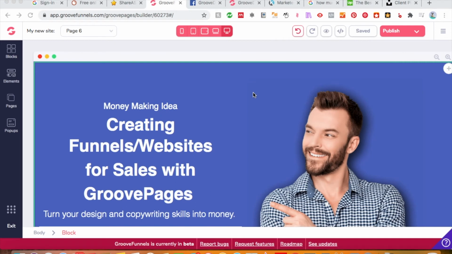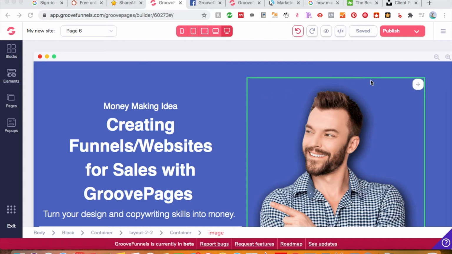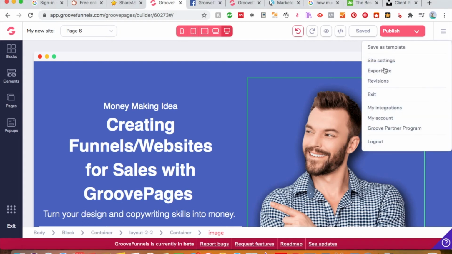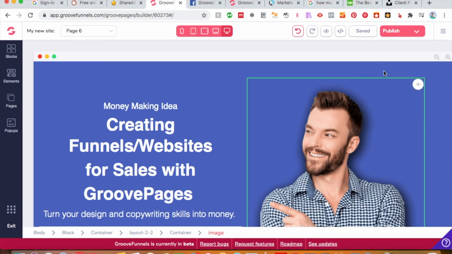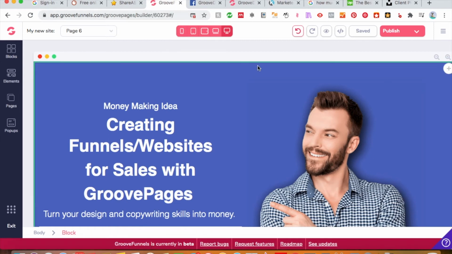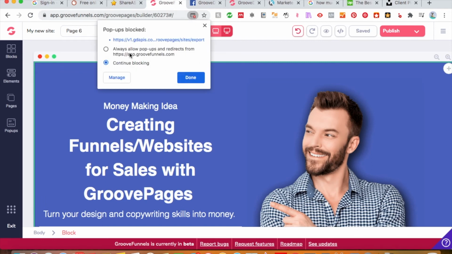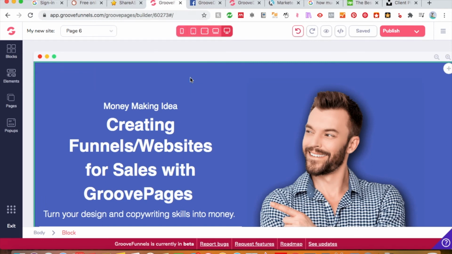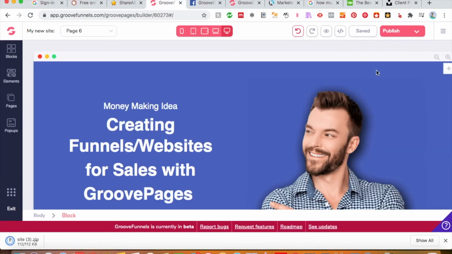Alright, I will show you how easy it is to sell funnels or websites created with Groove Pages. So let's go to the toggle bar at the top here and go to export site. Okay, it's loading. I don't know why it's blocking the pop-up. There you go.